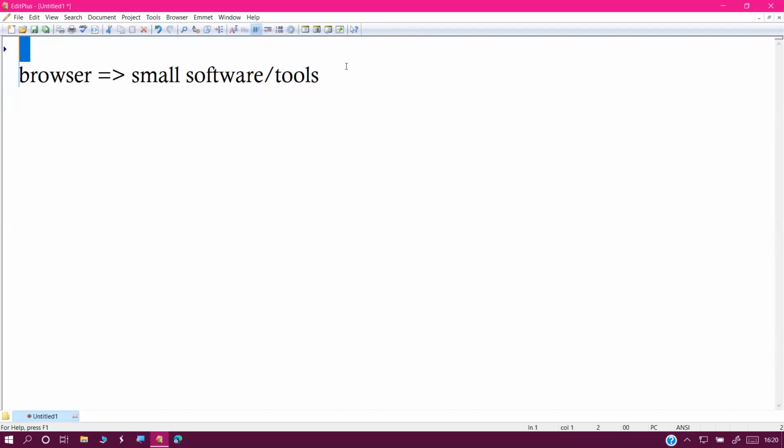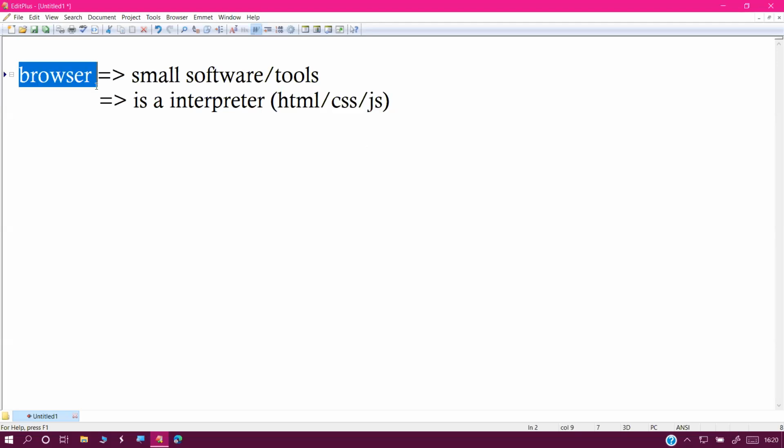And what is the use of this browser, sir? The browser plays the role of an interpreter for our HTML programs. So the browser is an interpreter. What is it interpreting? All our front-end technologies: HTML, CSS, and also JavaScript. If you develop any HTML program, or any CSS code, or any JavaScript logic, all these things are interpreted by the browsers.